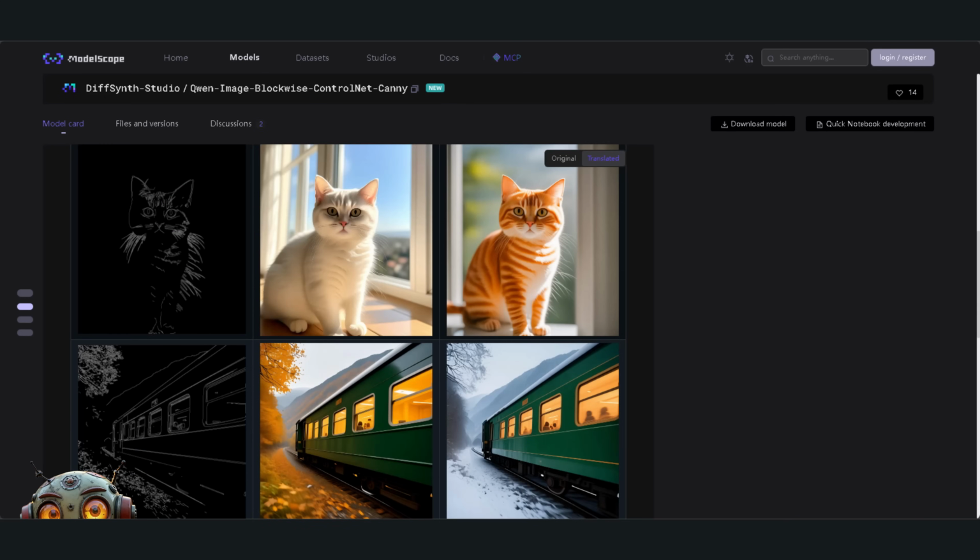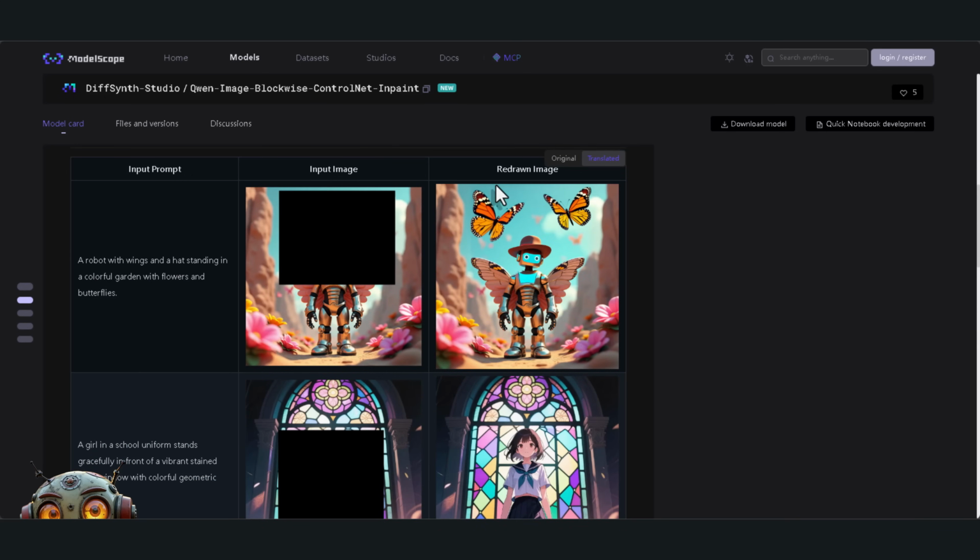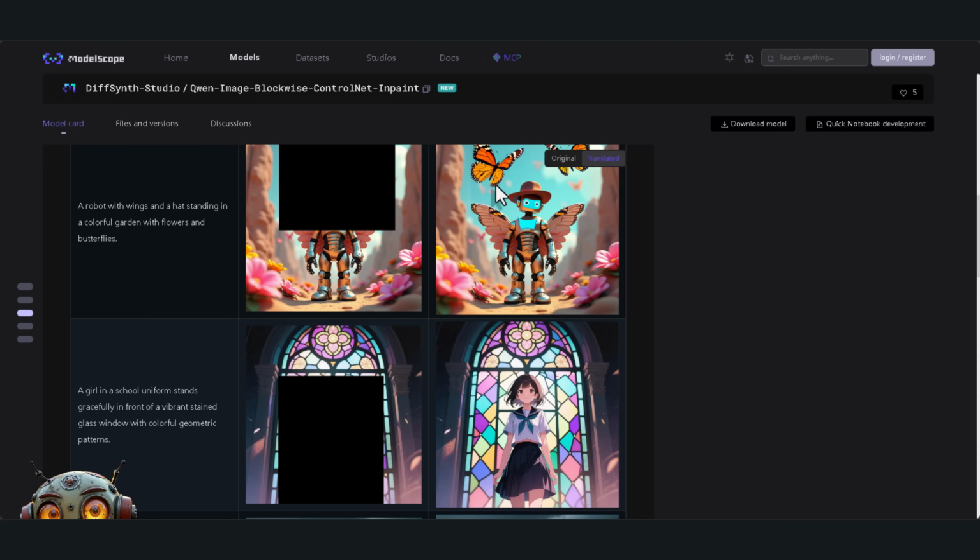We've got Canny, Depth, and InPaint. The Canny and Depth models are only for Qwen Image, but the InPaint ControlNet works for both Qwen Image and Qwen Edit. The InPaint model is the one that really interests me because it practically makes one of the existing workflows obsolete. But let's start with Canny.